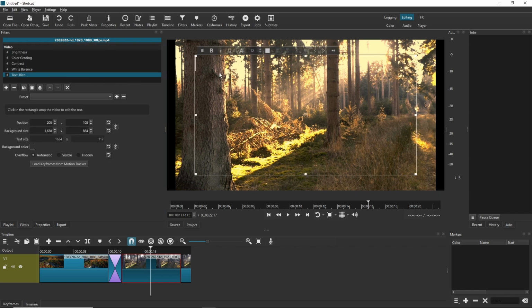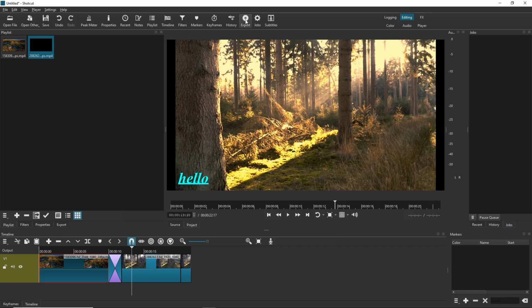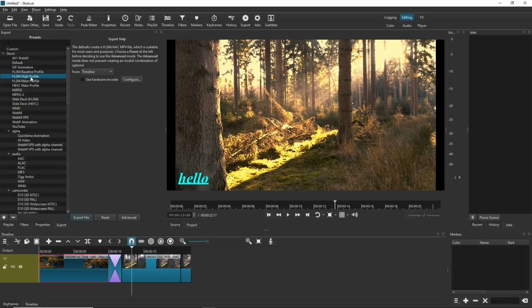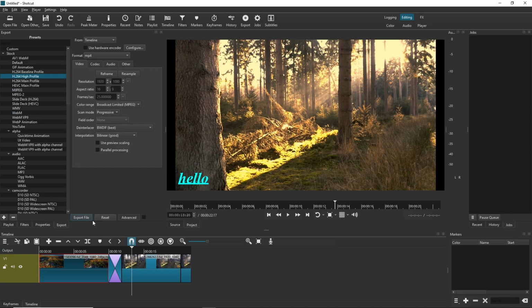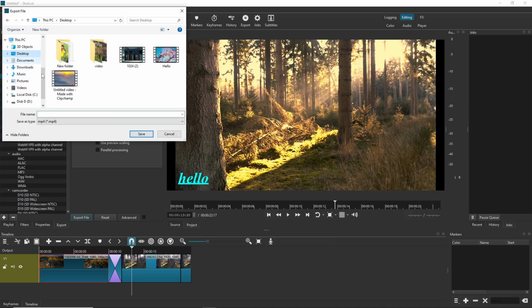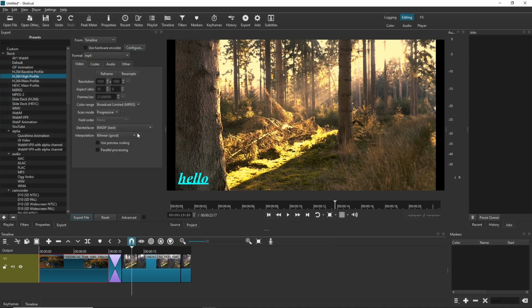Then one click on screen and start typing. It's a bit confusing the first time, and after you finish editing, click export. On the side you will see a lot of options. You can select YouTube or H264 high profile. Then click export and select the direction, the name, and here on the side you will see the export process.